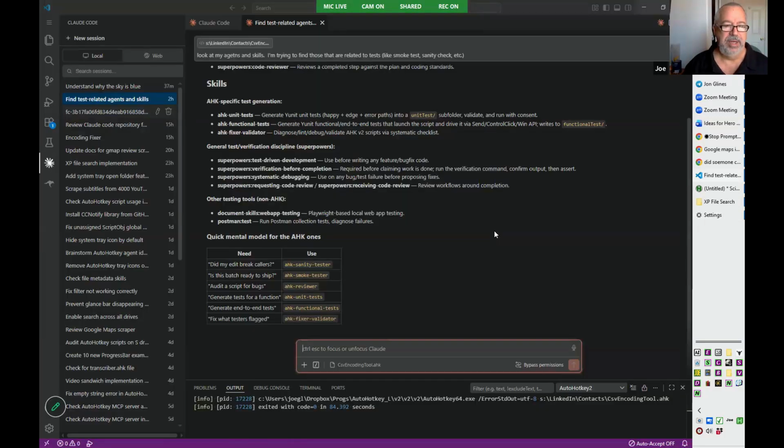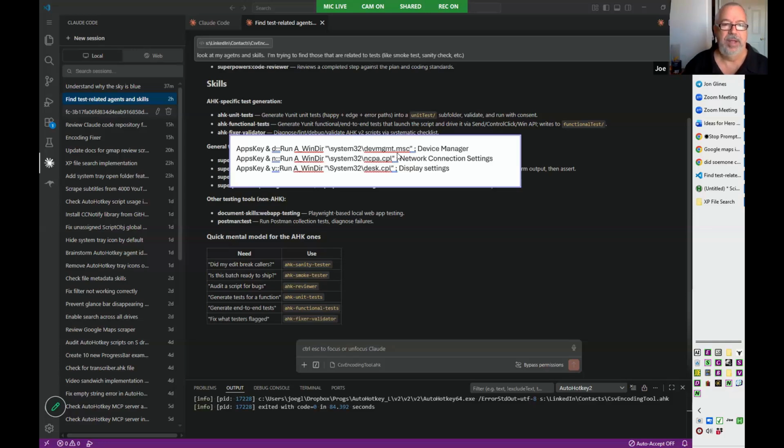There's like 8 million of these CPL files, or whatever. Was it CPL? Is that what they're called? And there are alternative ways for some that aren't. Yeah, from the Control Panel, I think is why they're called that. Here's the MSC for the device manager.